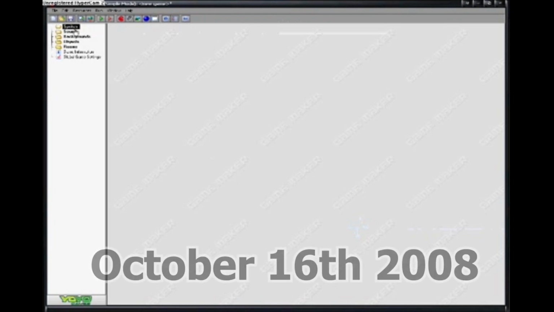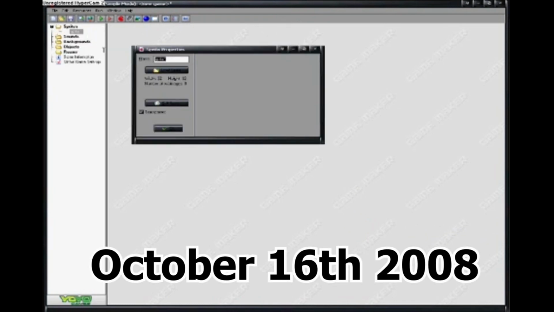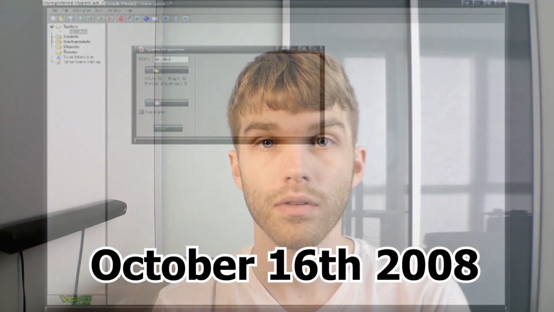Go. Now, first of all, you're going to want to load your sprites. You right-click, press Create Sprite. In this case, we're going to call it SPR underscore clown.